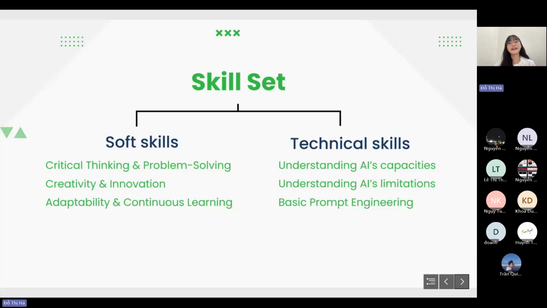To succeed in an AI-driven world, you need to develop both technical and soft skills. Understanding AI's capability is crucial. It's like having a new team member. You need to know its strengths and weaknesses first. For example, while AI can generate content at lightning speed, it's not good at reasoning or providing reliable factual information. That's where our oversight comes in.